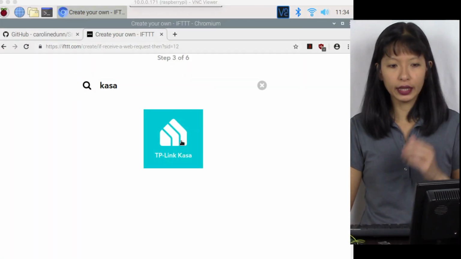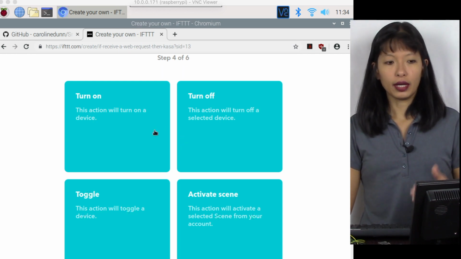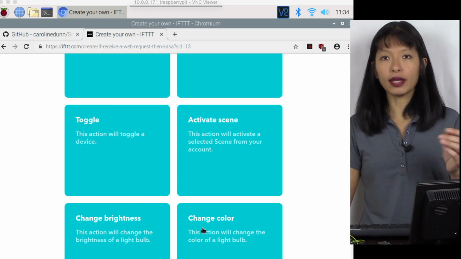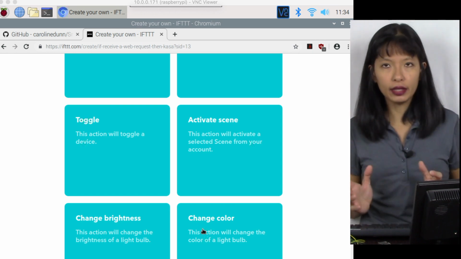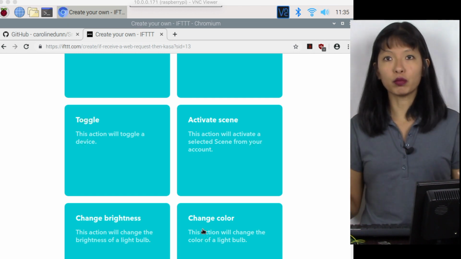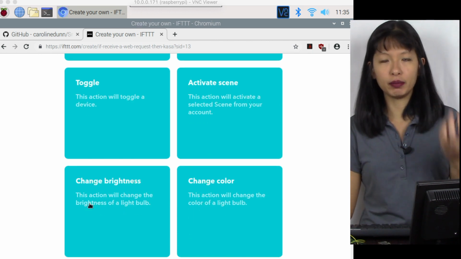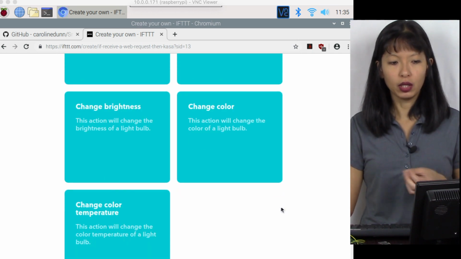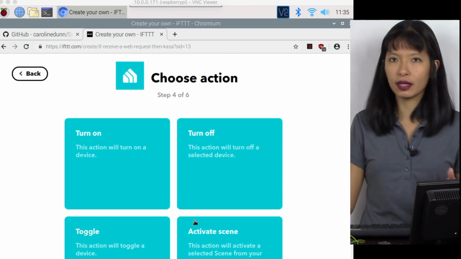TP-Link CASA, I'm gonna click on TP-Link CASA, and then you'll see your choices here. You can always turn on a device, turn off a device, toggle, which is the one I'm gonna choose, or activate a scene. That means that you would have had to create a scene within your TP-Link CASA mobile app, and you wanna play that scene. You can change the brightness if you have a TP-Link smart bulb, or change the color, that would require a smart bulb as well, or change the color temperature, which is a smart bulb as well. So those are a couple choices that you have here.